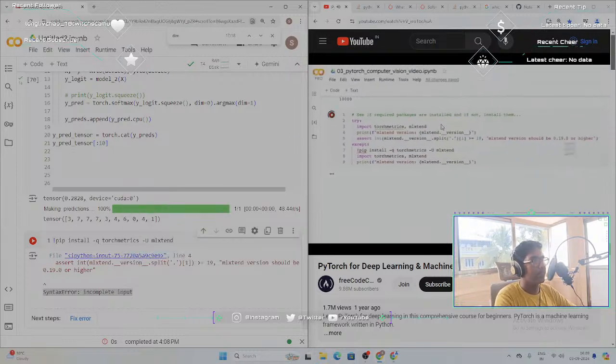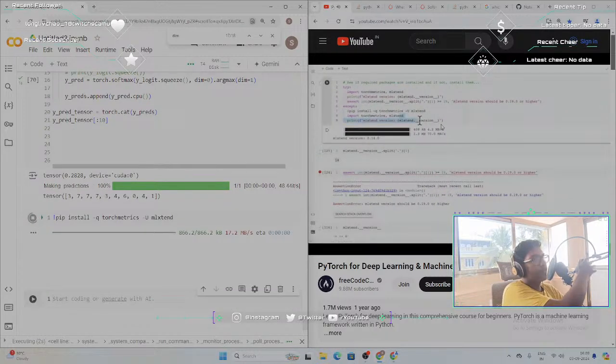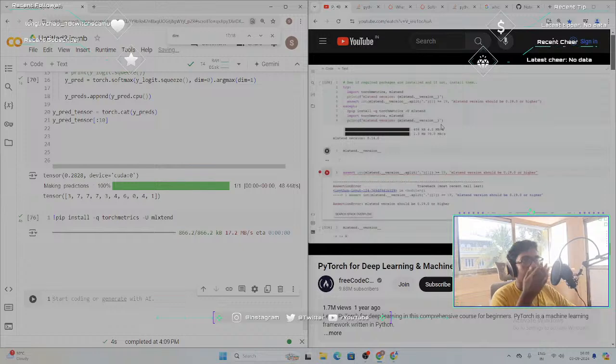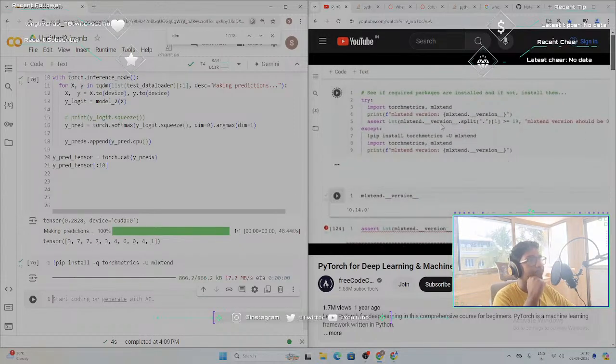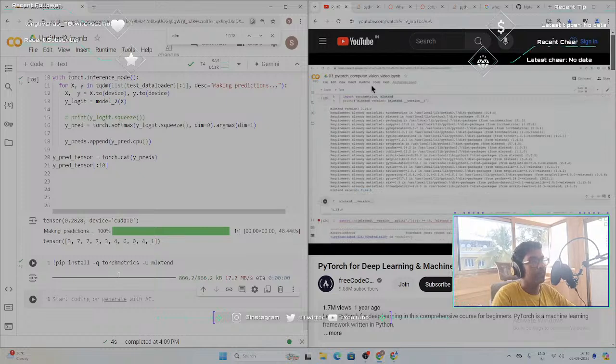And let's see what happens if we run this. So we should see some installation happening here. This is going to install Torch Metrics. Oh, do we not have ML extend, the upgraded version? Let's have a look. We may need to restart our Google Colab instance. Ah, okay. Let's take this off. Quiet. Is this going to tell us to restart Google Colab? Well, let's restart our runtime.